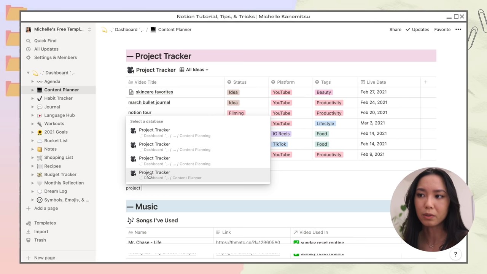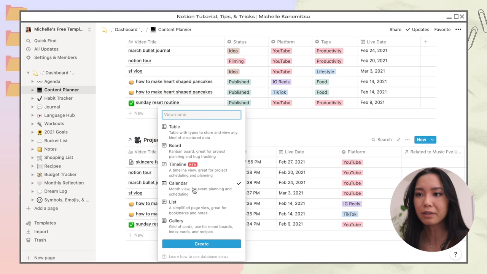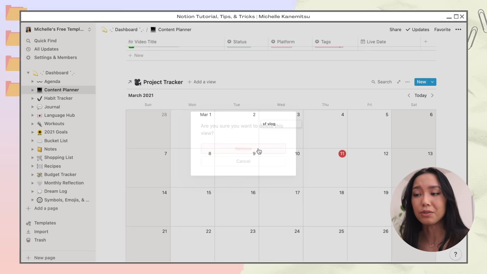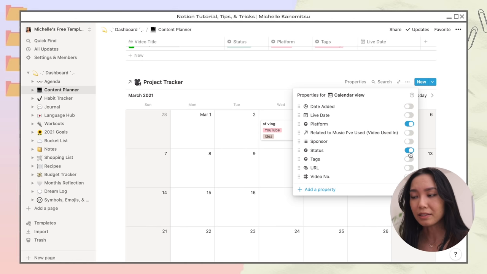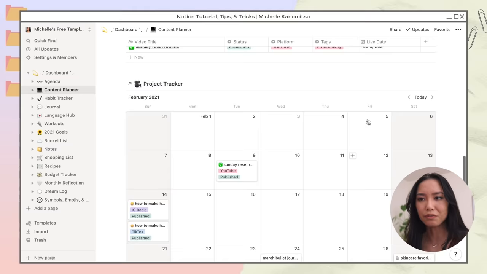So you can type in search and make sure it's the right one, create a calendar view, then you can delete the other views if you know you don't want them. And I like to go to properties, add the platform and status, and that's it. So sometimes it is handy to have two different views of the same information, and linked databases are the best way to do that. So those are all the tips that I wanted to share.